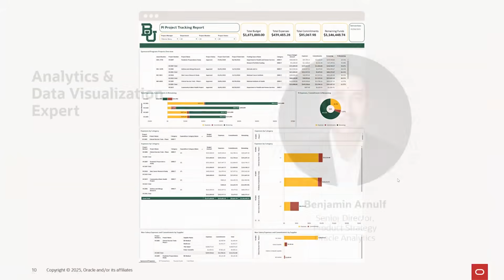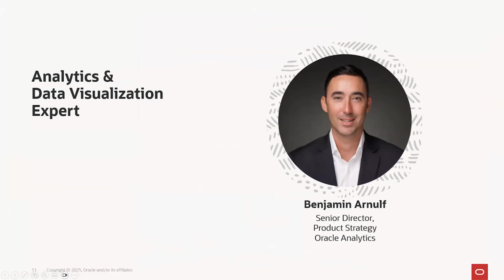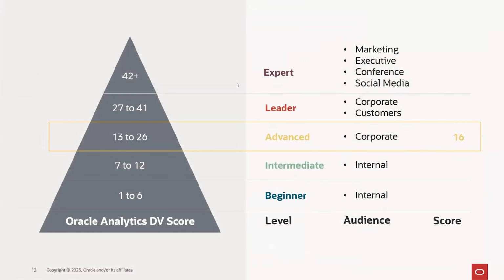Okay, so next I'm going to pass it to Ben. Ben's going to explain some elements of this dashboard. He has a matrix of how we gauge the visual presentation and optimization of a dashboard. Ben, I'll pass it to you. Perfect. Thank you very much, Jamie.